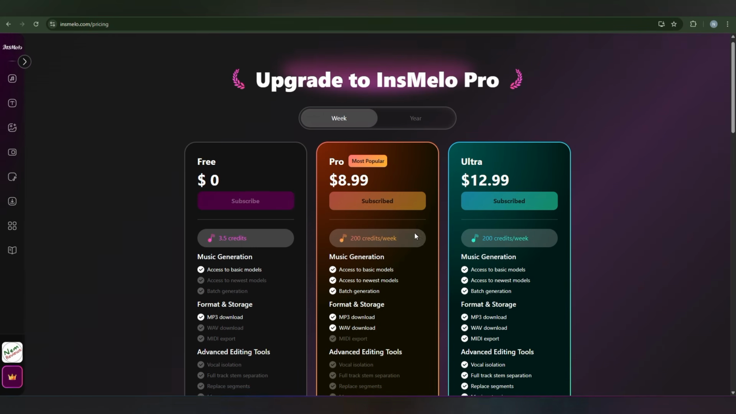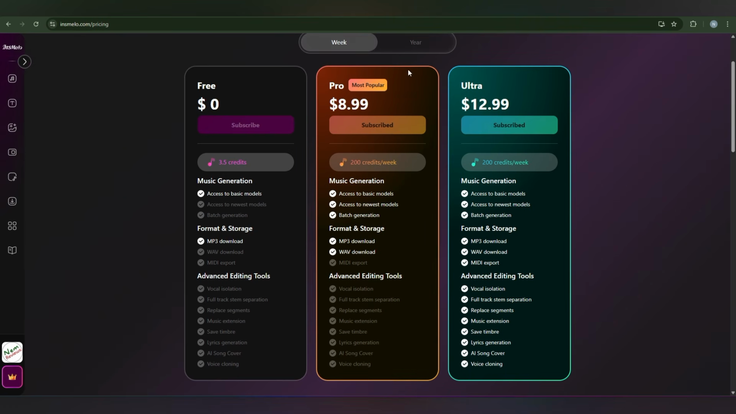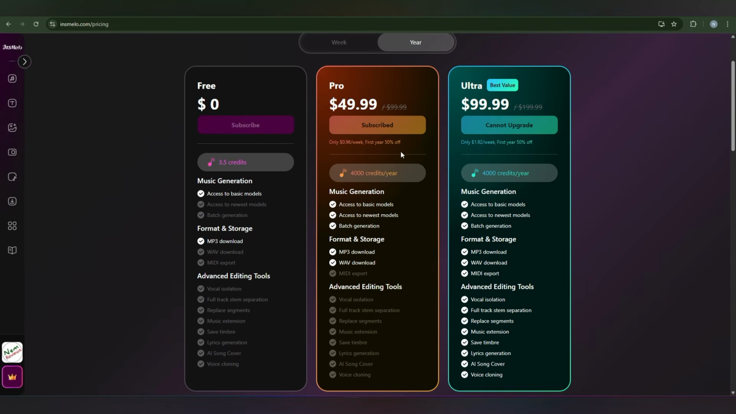Once you create the account, you can also upgrade to Insmelo Pro, with weekly or yearly plans, whichever is suitable for you. You can also get the credits per year.